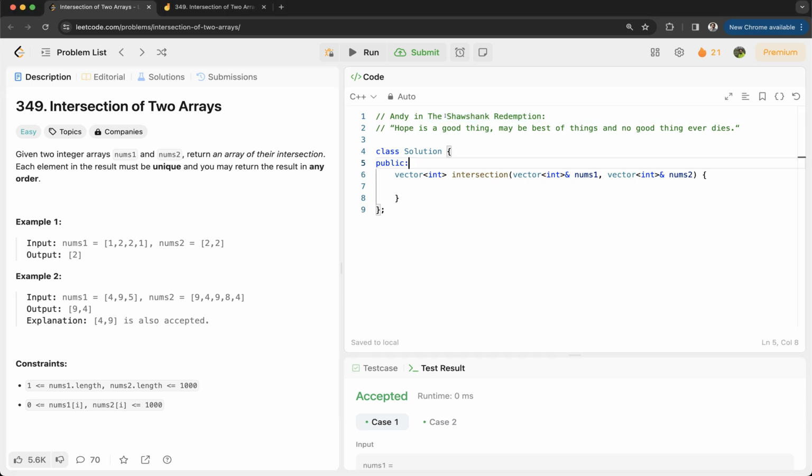Today we have a quote from the Shawshank Redemption. I love this line where Andy says, "Hope is a good thing, maybe the best of things, and no good thing ever dies."